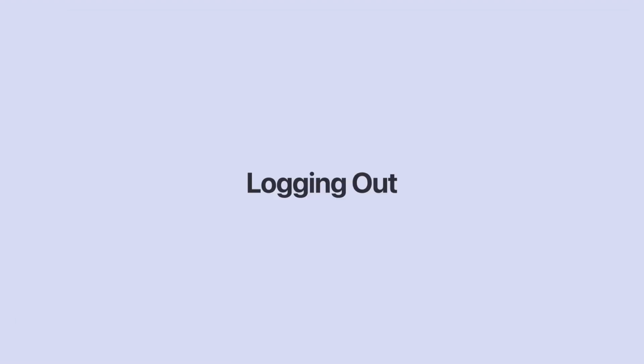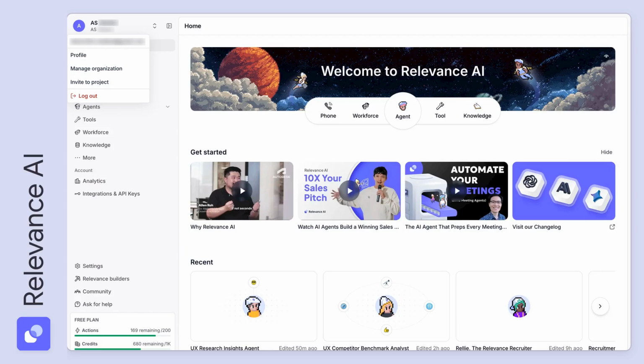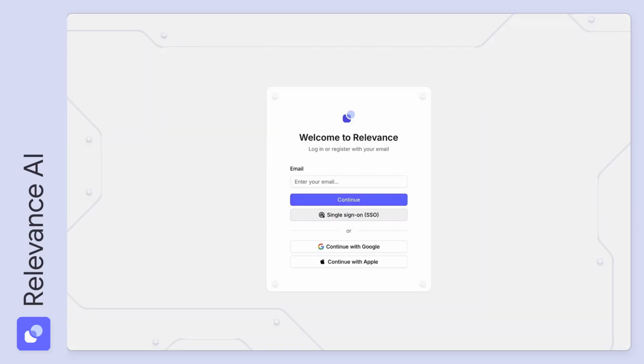In the next section, we'll explore how logging out works. On the dashboard, click Log Out. Next, wait for the page to load. Then, you're back at the login screen.